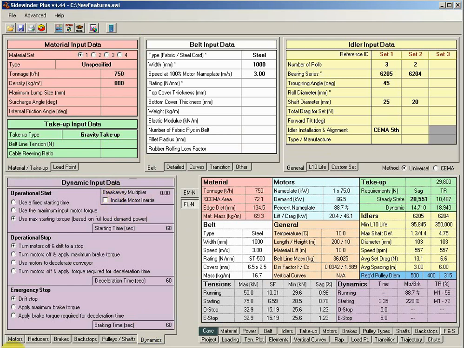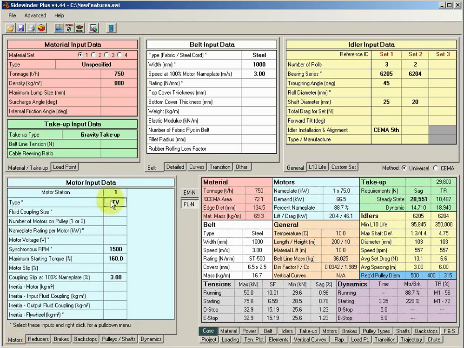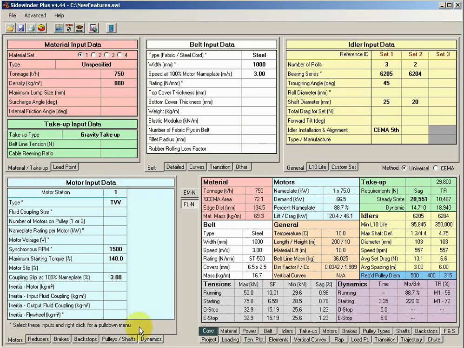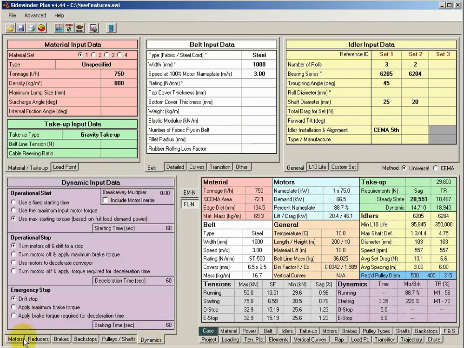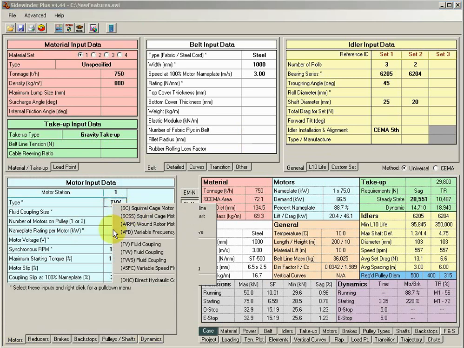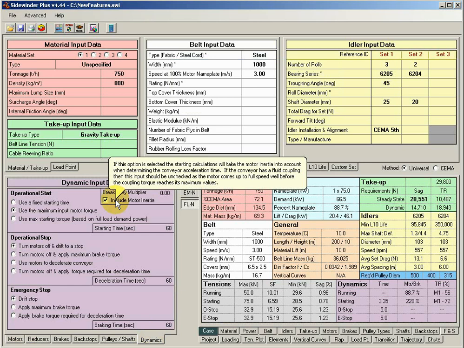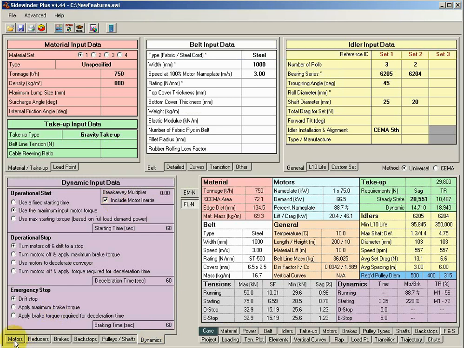By default, it's included. However, if you pick any of the fluid coupling types, by default it will not be included for the fluid coupling types. If you pick say a squirrel cage, it will be included. However, like I say, if you want to change that, you can go ahead and change that.